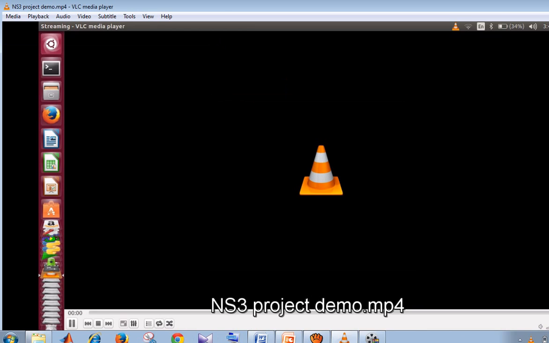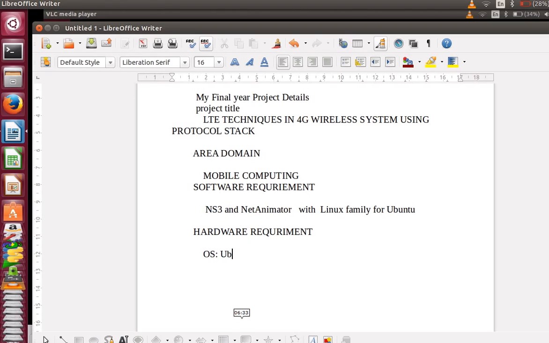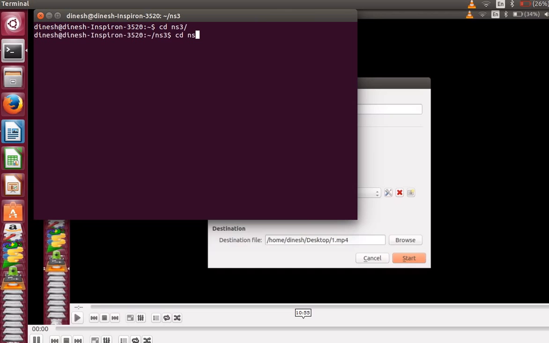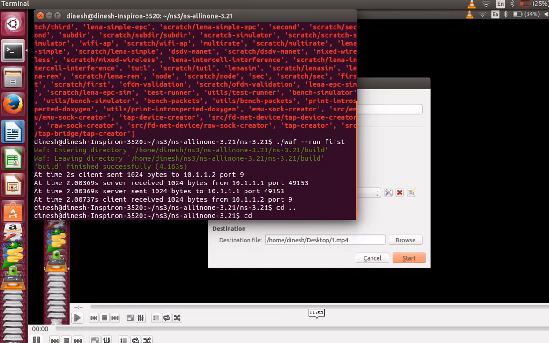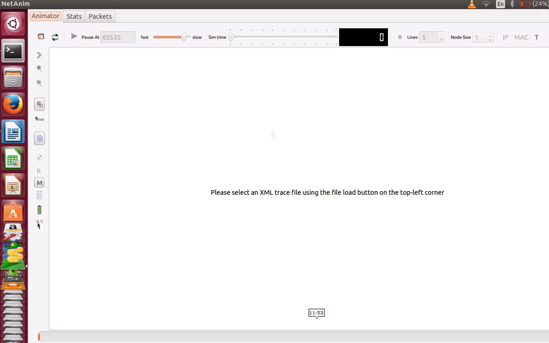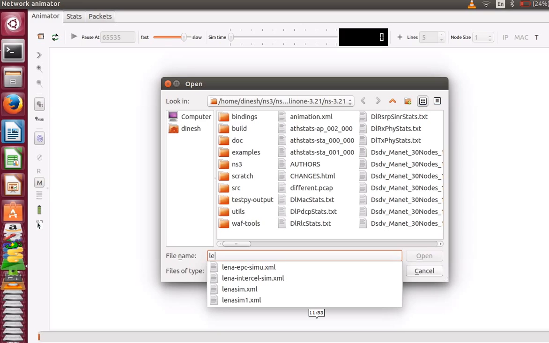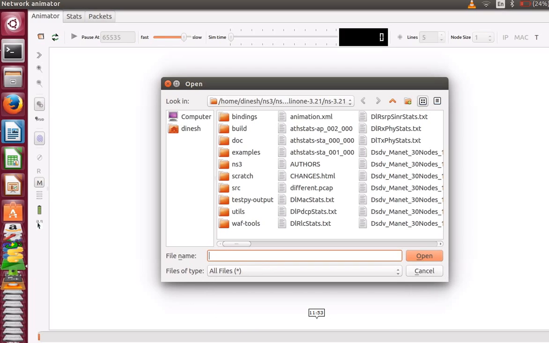I explained my project demo. I'm doing my project demo. I'm using NetAdmin, one of the network administration processes, to display my project. This is my project module 1. I'm using LTE, one of the processes of the LTE concept, in module 1.